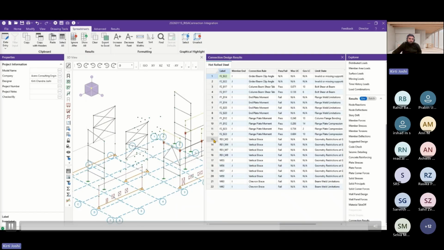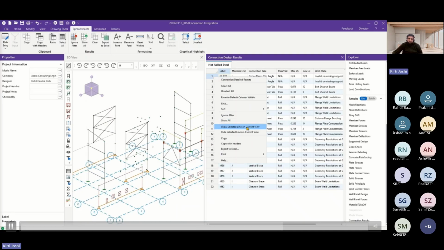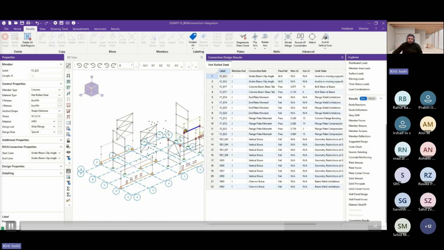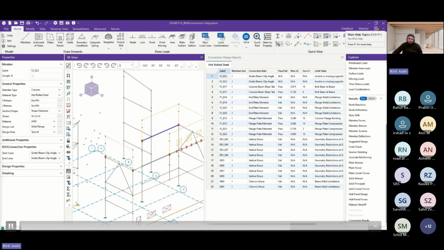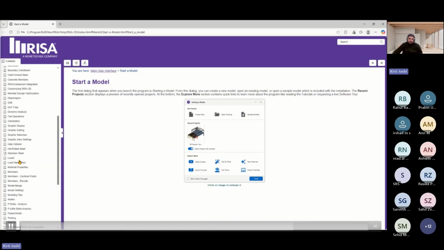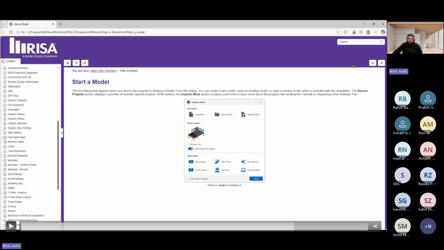We can just dock this window on the left-hand side to match it with the graphical view. Once you click on that, it will show me that particular member. The first member is this one, and we can generate its report as well, to see what's happening in that particular connection. And if you are facing any troubleshooting error, you can click F1 on your keyboard and it will take me to the RISA 3D help file.